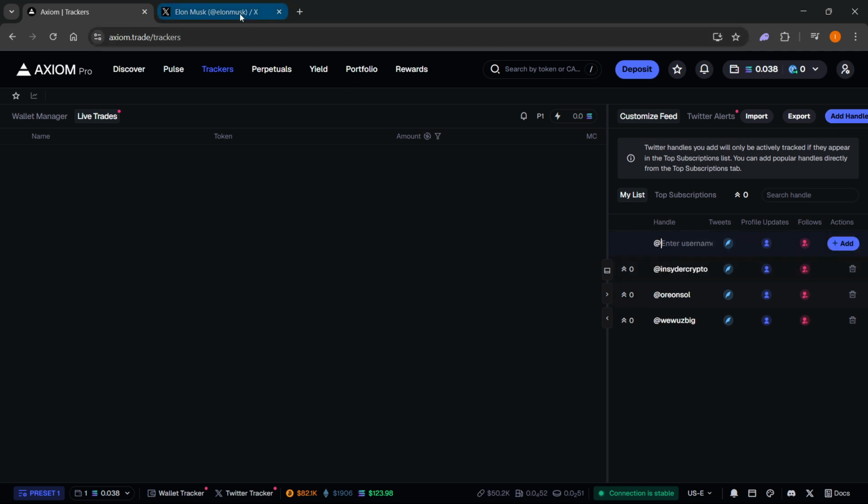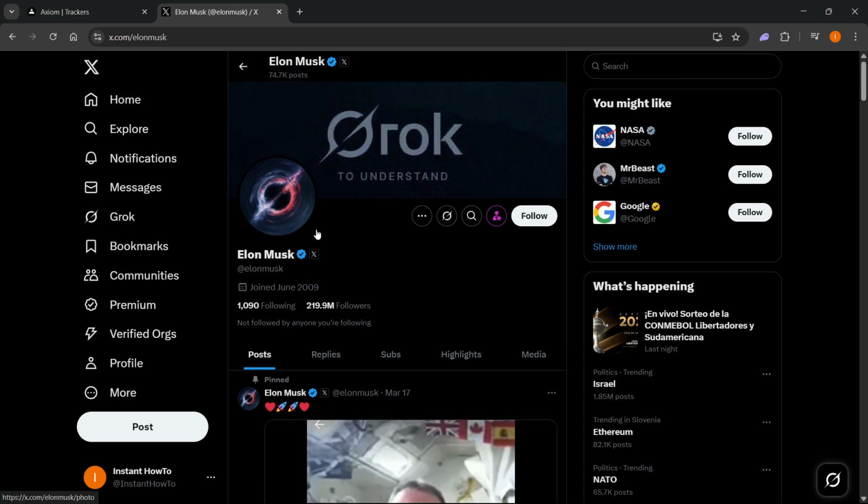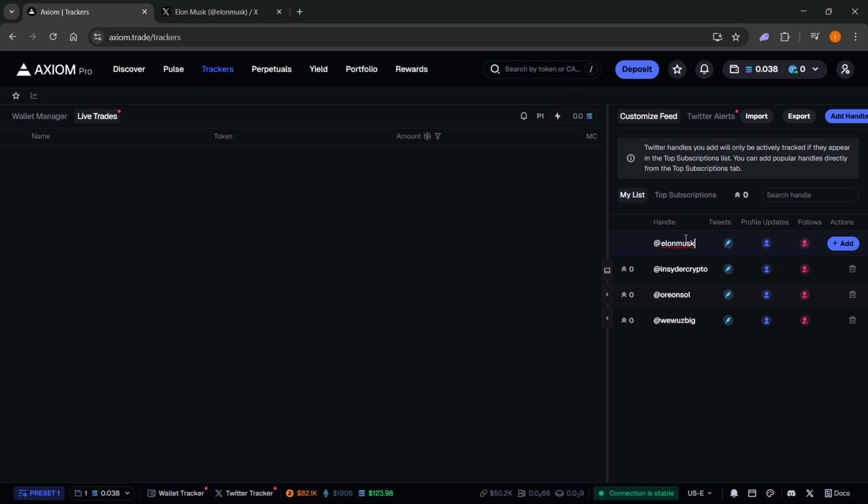So for example, you can go to X and find any user. Let's just say you want to do, for example, Elon Musk or whatever you want to do. This is just an example. You want to copy their @ over here, which is their handle, and you want to go back to Axiom, enter that in, press add, and just like that, you've got them added.